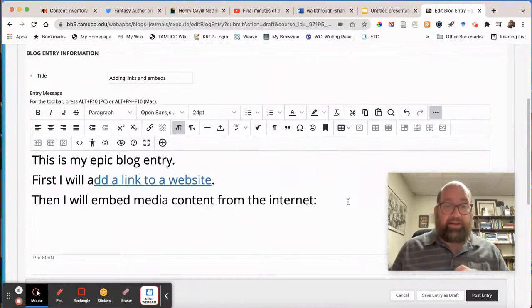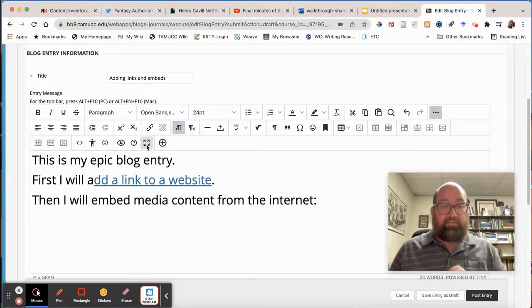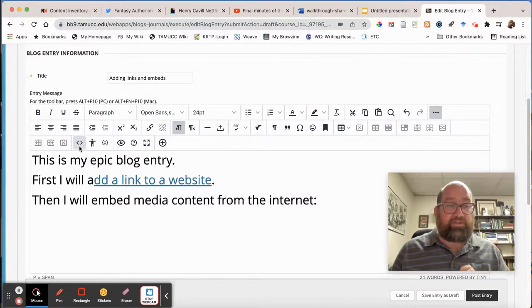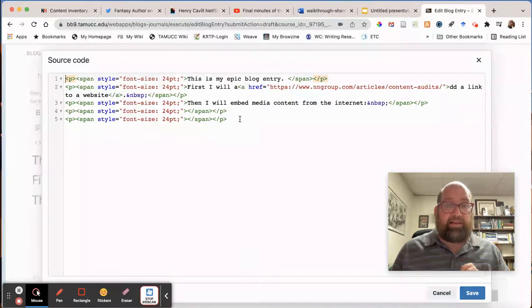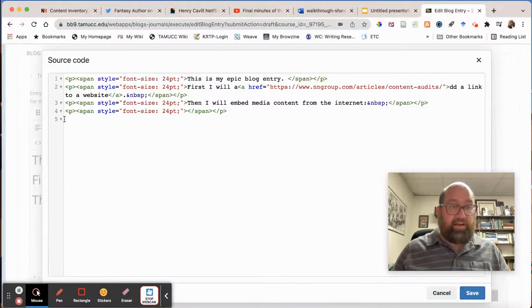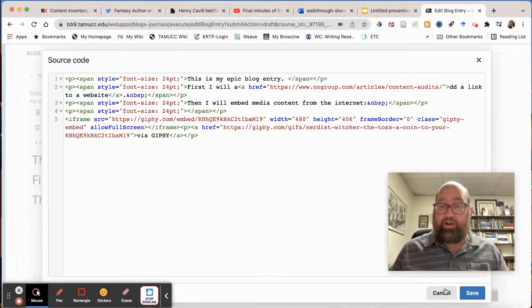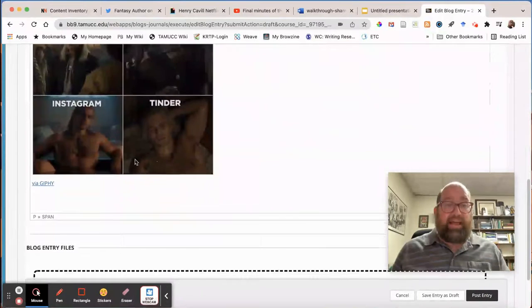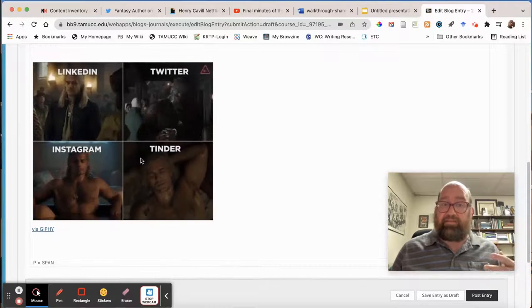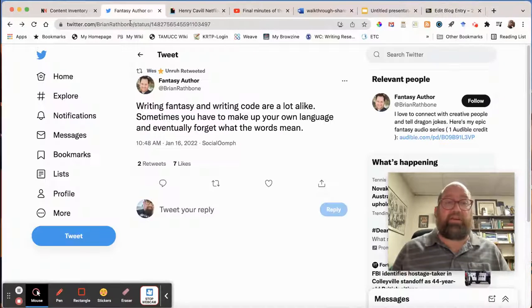And then I'm going to come over here and open the source code, and it's going to look like this. Then, wherever I want my GIF to be, I'm going to paste that iframe code in and save, and then there it is, and it's playing and working just as it should.